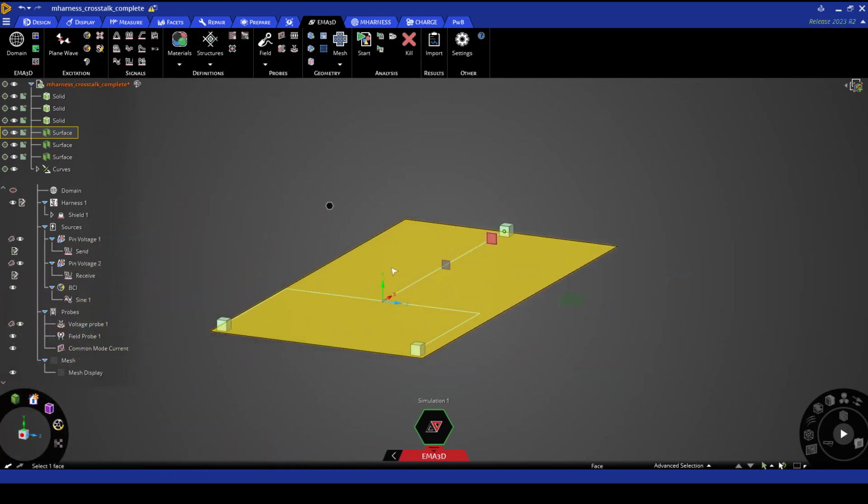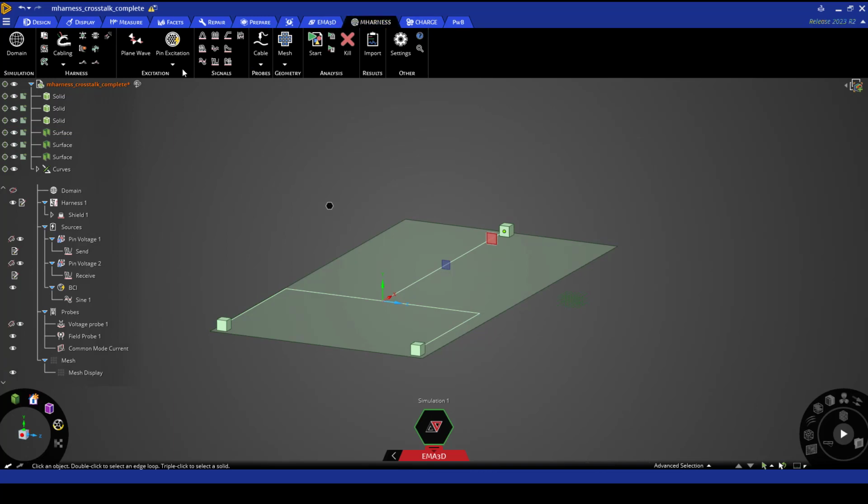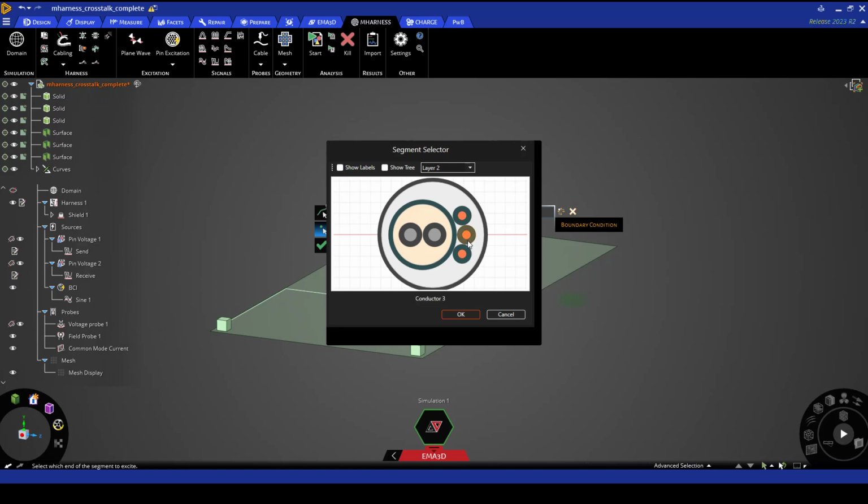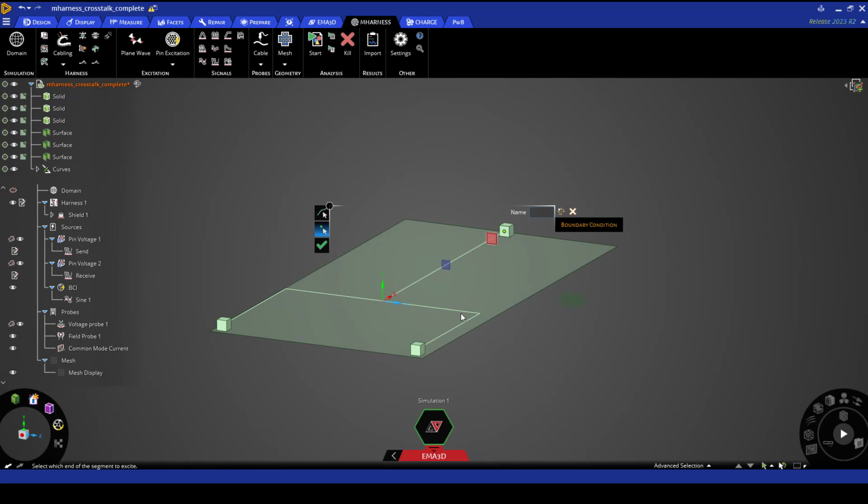Now we need to set voltage excitation to the cable. So let's select the M-harness tab. Click on pin excitation, pin voltage. Let's click here. Select this conductor and click OK.